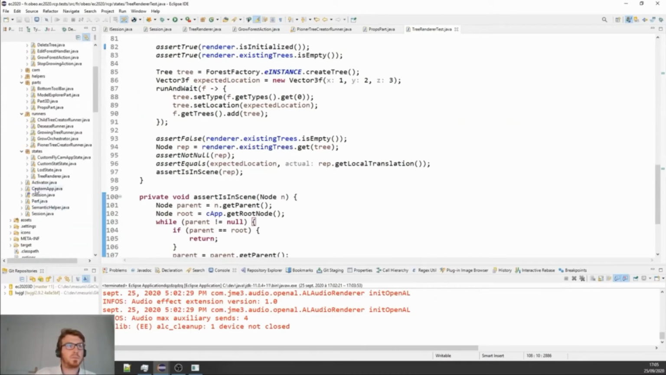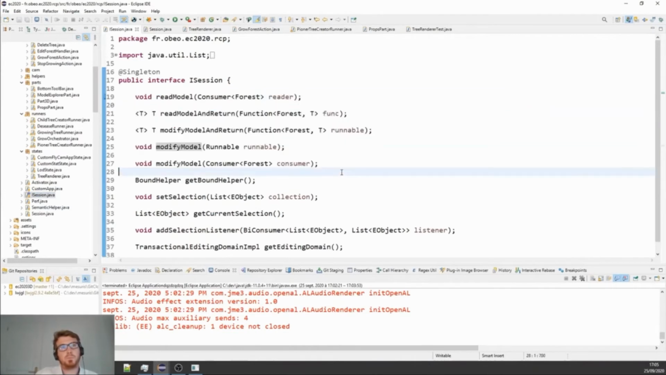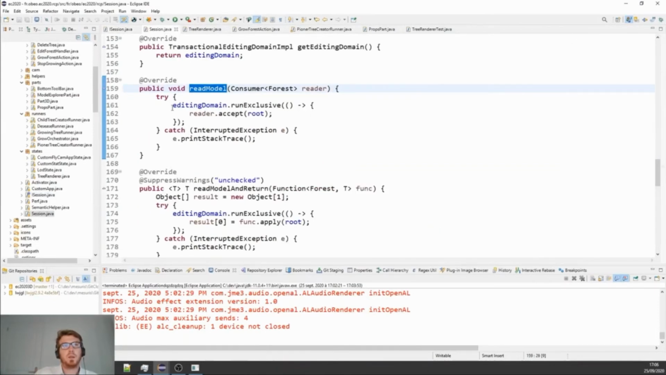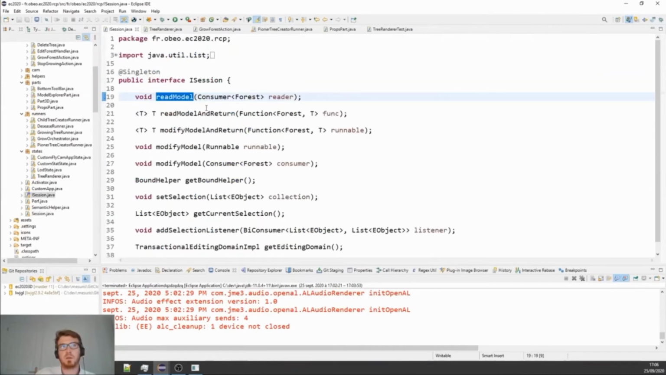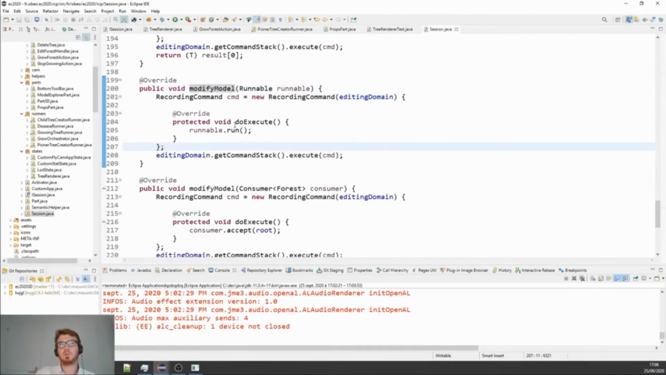Okay, so first I'm going to display. I told you that to be able to modify or read the model, you should wrap all your access to the model using EMF transaction. So for reading a model, you will use this kind of code to wrap your access to the model. So we built a special interface doing that quite nicely. And to modify the model, exactly the same, but this time you create an EMF command and you run it on the command stack.